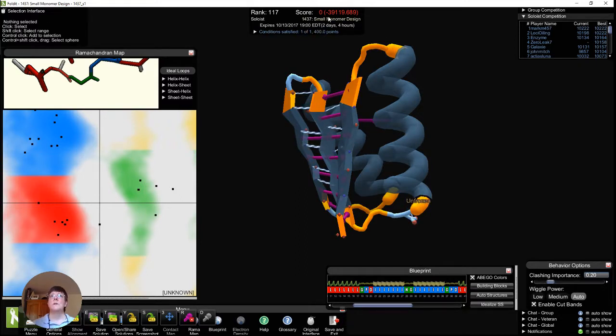Okay, my score is minus 39,000. If I were to wiggle now, the thing would blow apart because the score is so negative. So I'm going to lower the clashing importance to about 5% so it doesn't fly apart. And do a quick save.